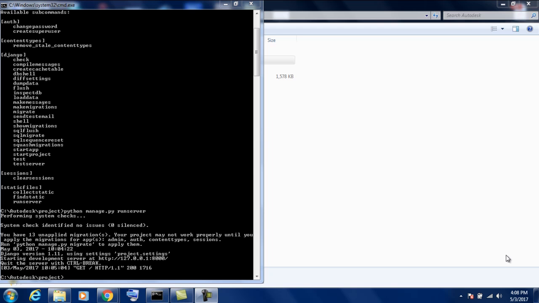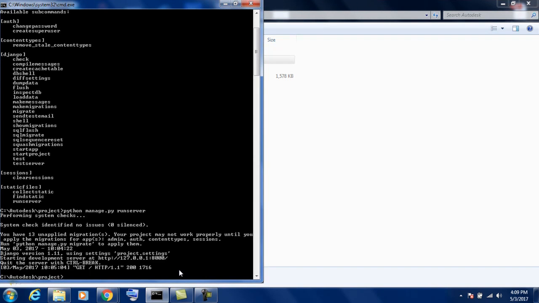Now we will create an application in Django. For that we will type a command in the command prompt. Last time we typed python manage.py runserver, but this time we will not type runserver. We will type startapp, a space, and any name that you want to give to your application. Like, I'm giving myapp.